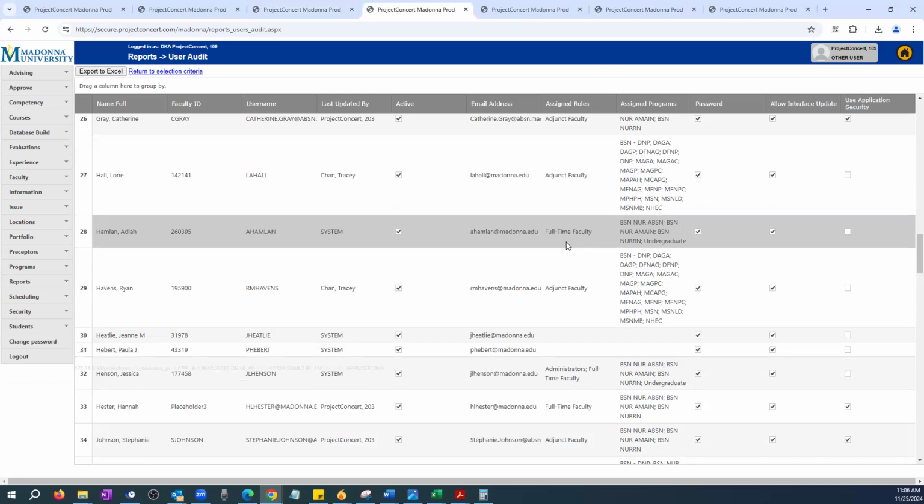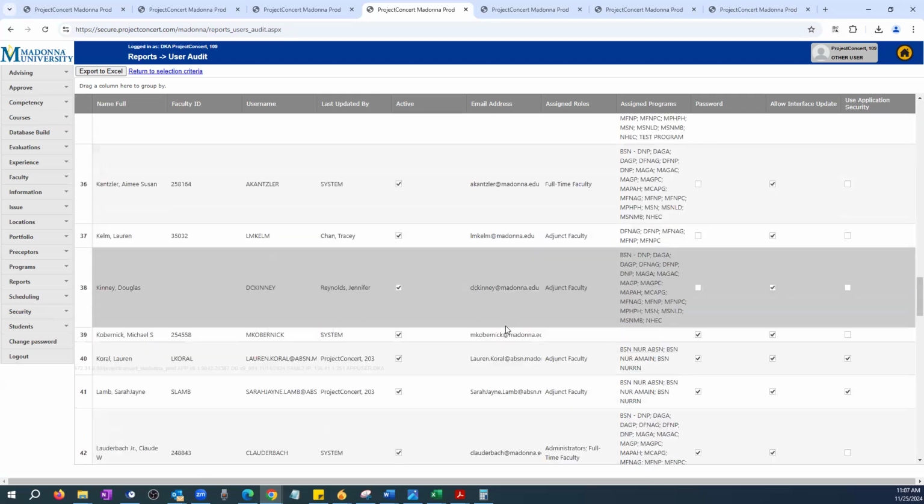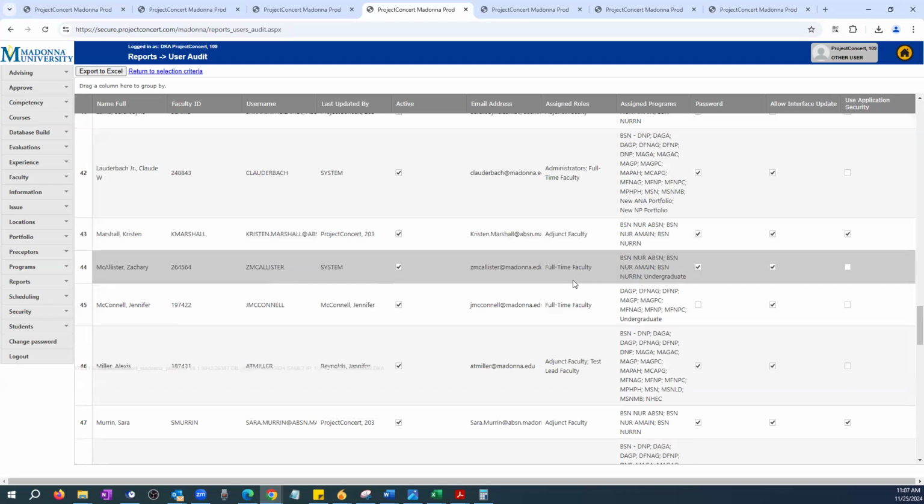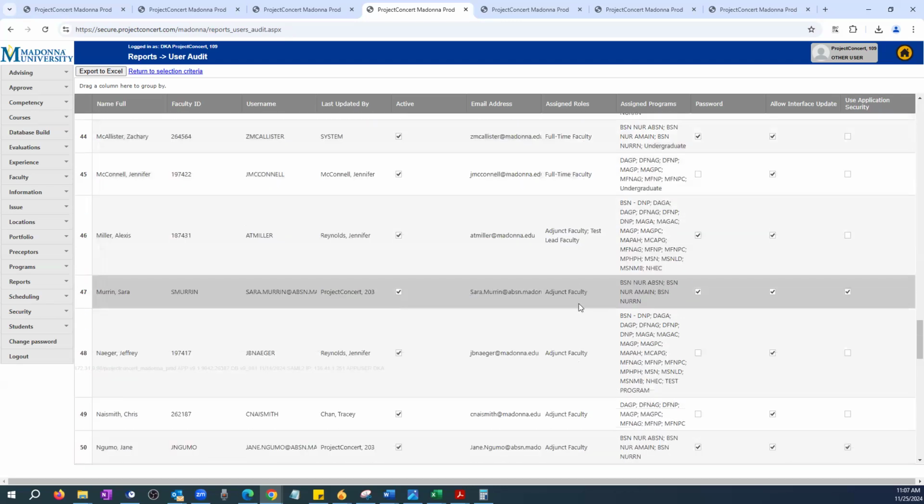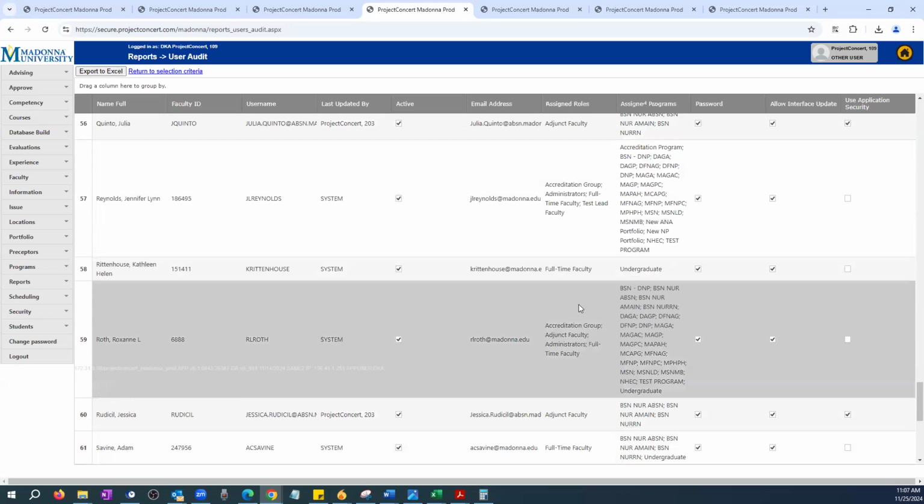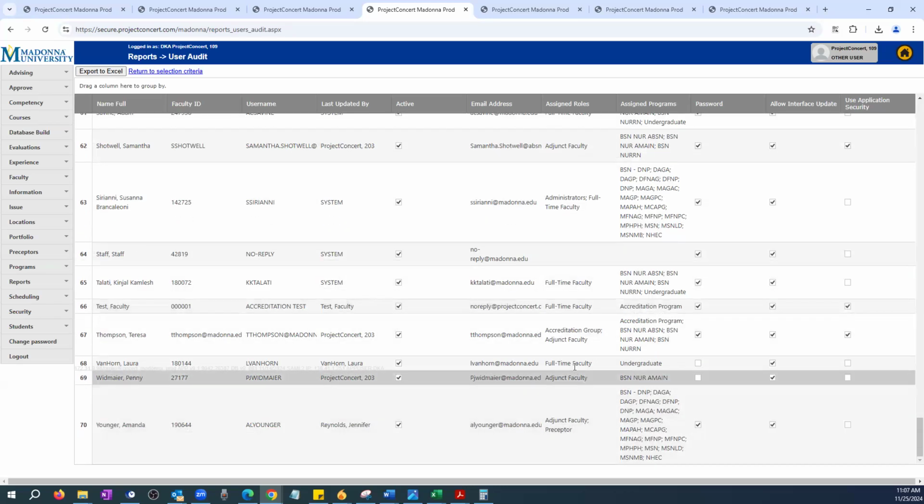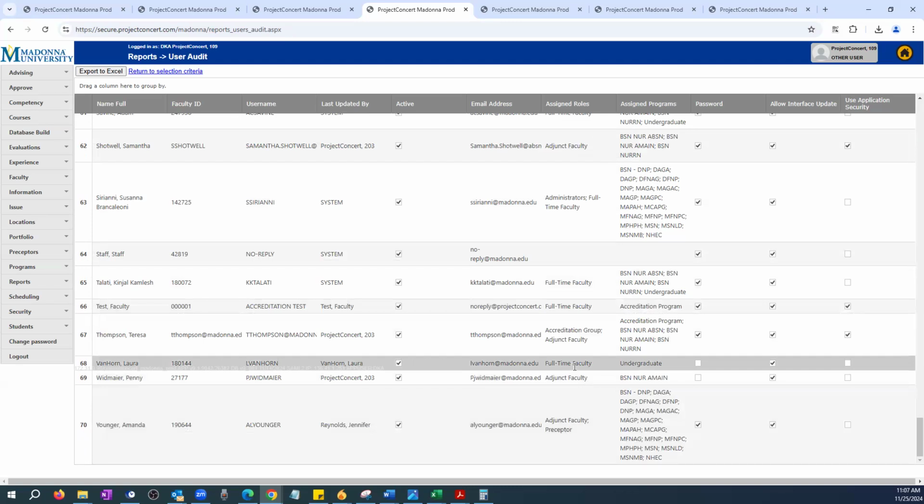And Dawn, we might want to think about creating, unless the graduates are doing more things than the undergraduates are doing, we'll have to decide how many security groups you guys want, because you guys have administrator, full-time faculty, adjunct faculty. Do you have a lead faculty too? I don't think so, just a test lead. We were playing with some stuff, I think. Oh, okay, so you just have two. You either have adjunct faculty or full-time faculty right now.